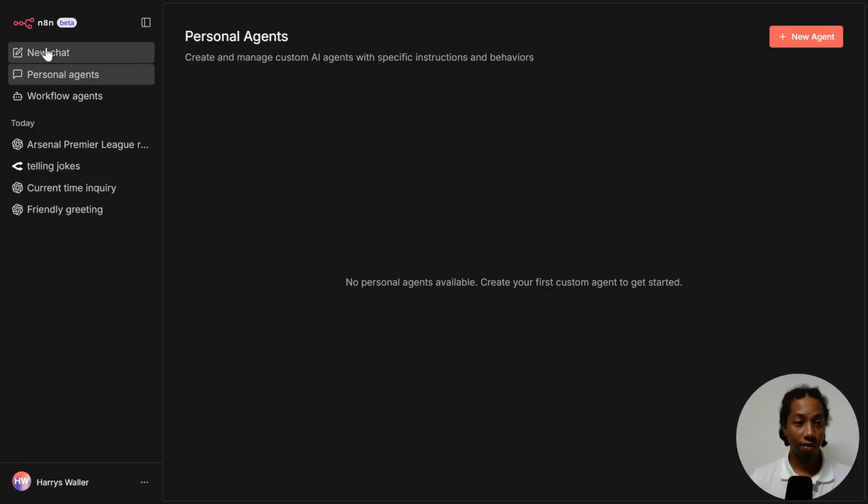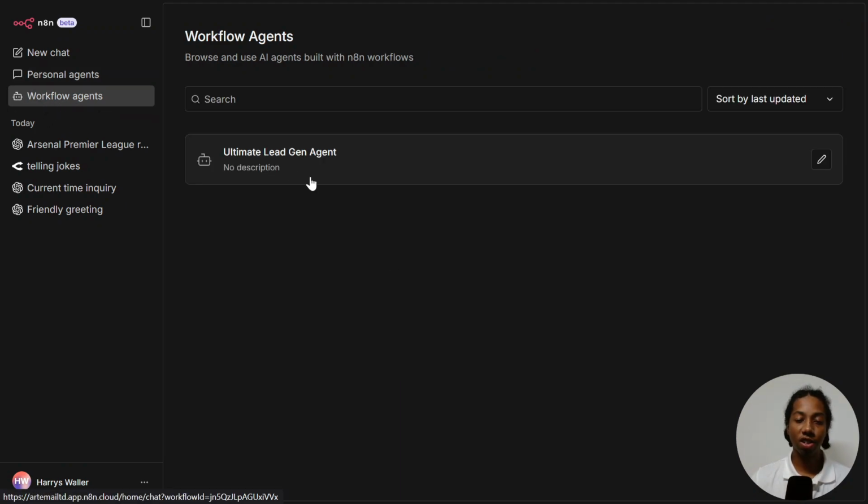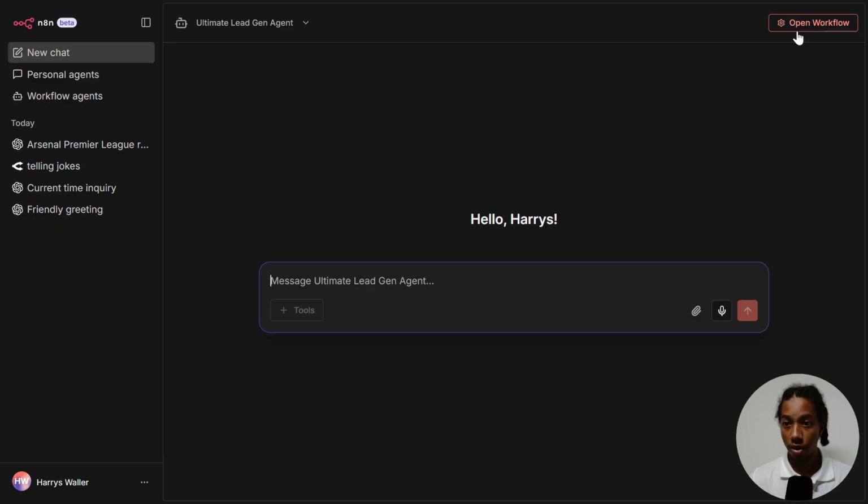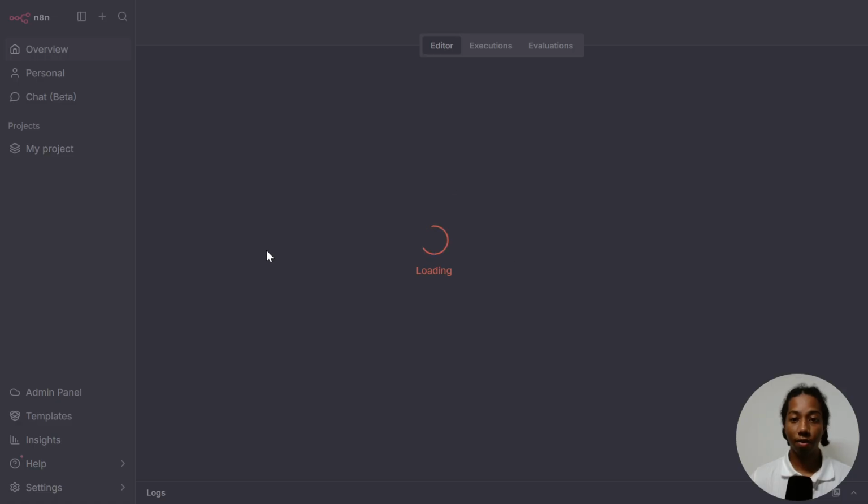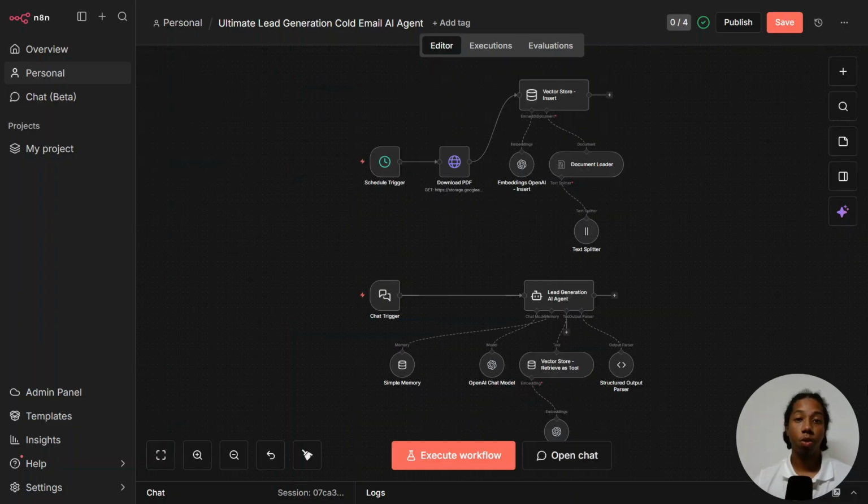And if we just head over to the left side of our screen here, we have the option to select workflow agents, where we can see all of our agents that we've linked to our workflows. And you can see here that I've created this ultimate lead gen agent, and if we click inside of it and go here to the open workflow, we can see that it's actually linked to a workflow that I've created here. And so this workflow is an AI agent workflow that includes a stored PDF using the vector store, which is a PDF containing the ultimate lead generation guide.